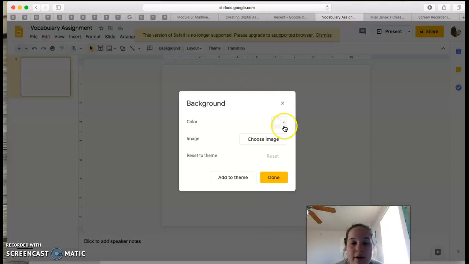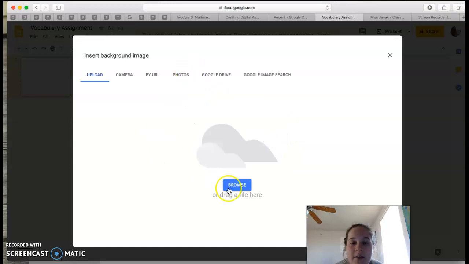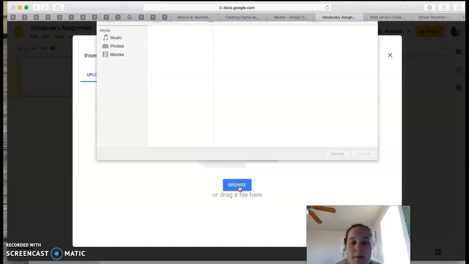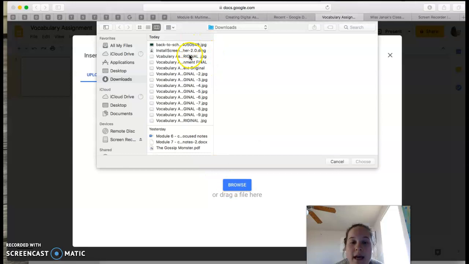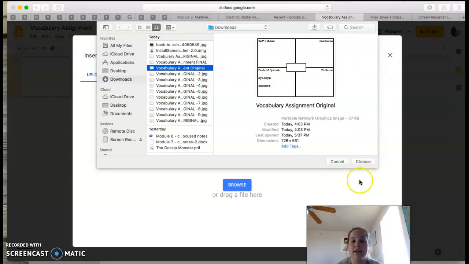I'm going to go to Background, choose Image, and I'm actually going to upload one of the templates I had made earlier in the year, and I just saved it as a JPEG so you can be able to use it as a background image.